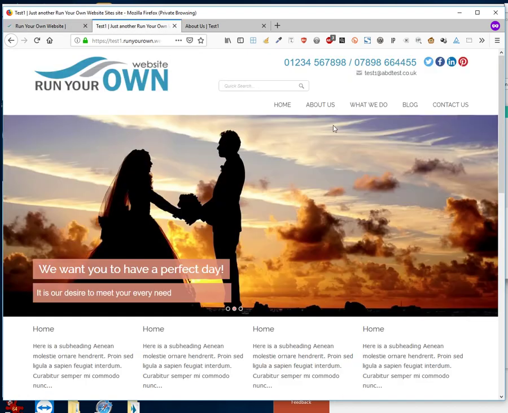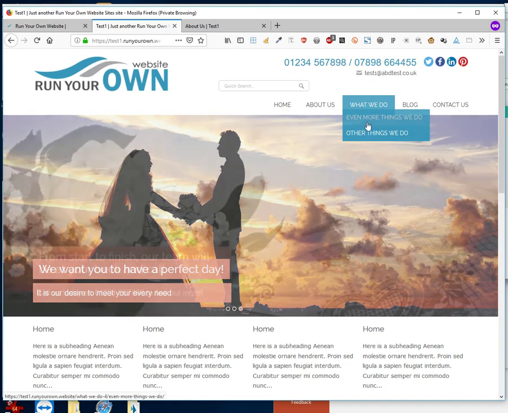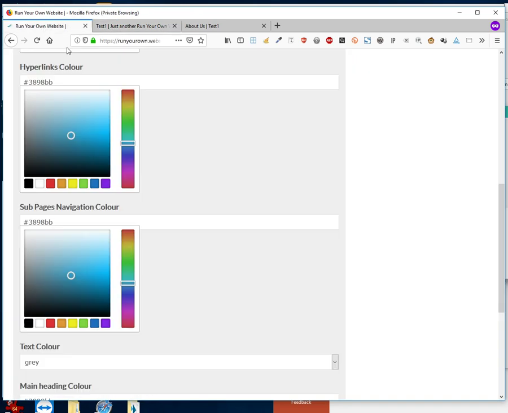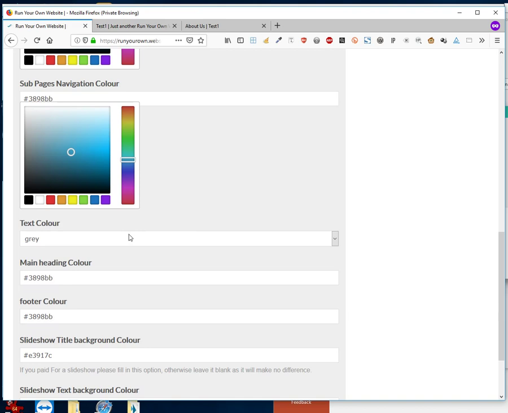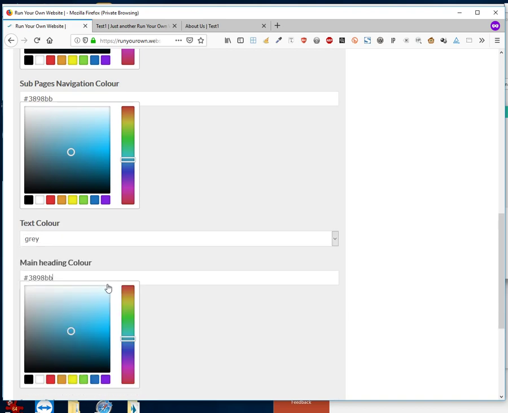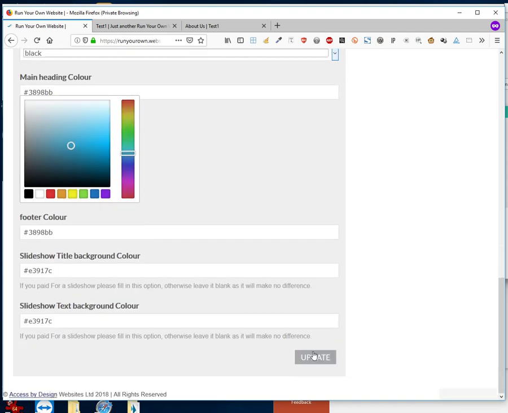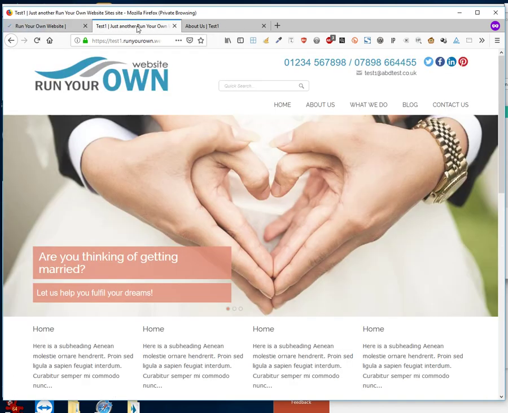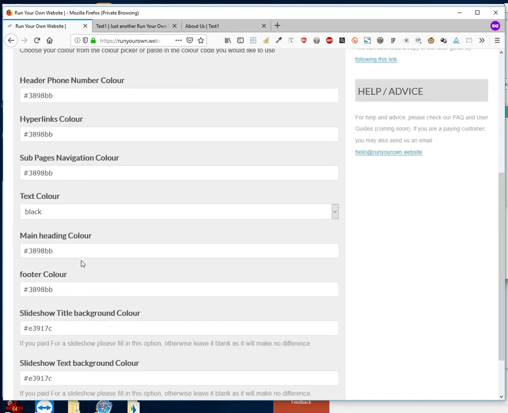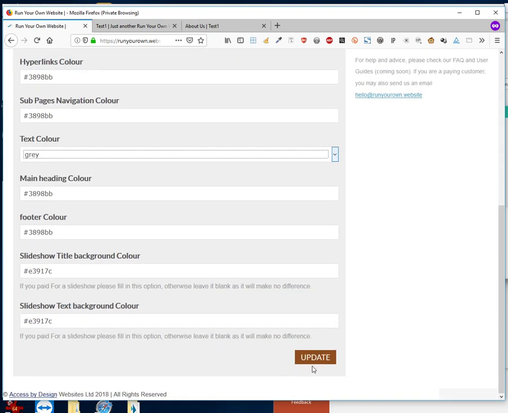Subpages navigation color. Okay, so we've got some subpages under what we do, and you can change the color of these drop downs here. Text color. So you've got choice of grey or black. We keep it to 2 just to maintain readability. So if we change it to black and then just refresh that page, you'll see the difference it makes. So sometimes it works depending on the type of site that you have. Okay. So I'll put that back to grey.